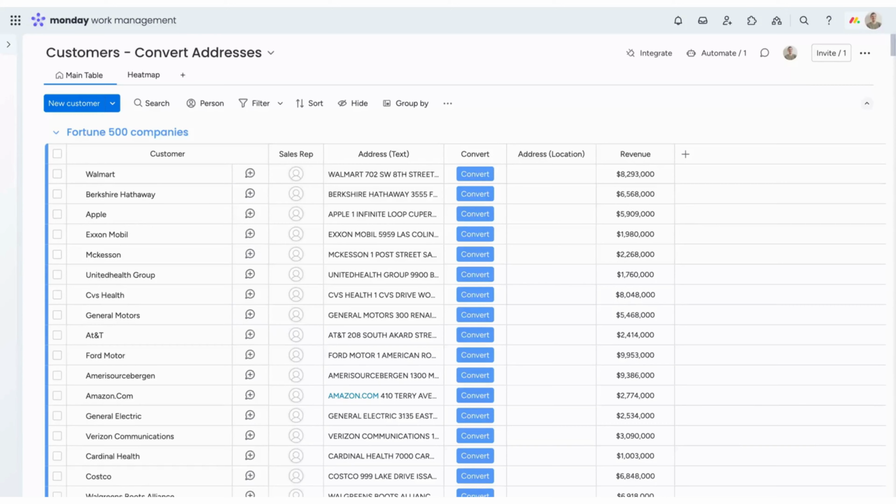So imagine you have a board with customers which have a column filled with addresses in text format. These can be imported, coming through a form, been entered there in the past, who knows. But as a text column, you can't really use them on a map or the heat map or use a location columnizer to split it and segmentize the data, for example.